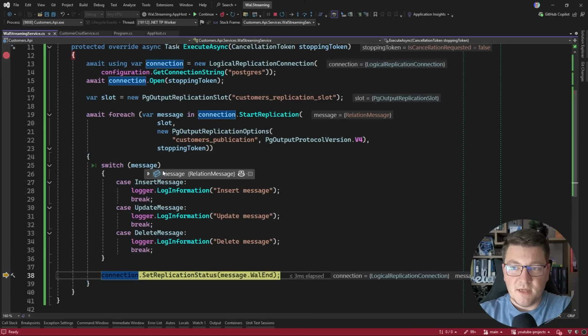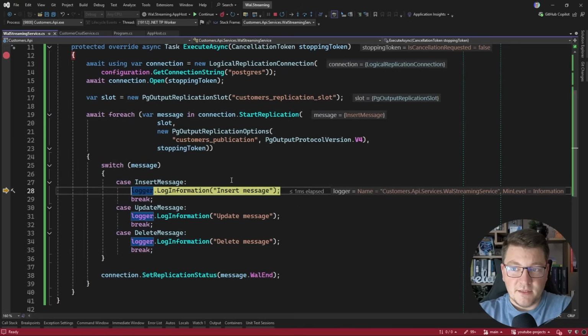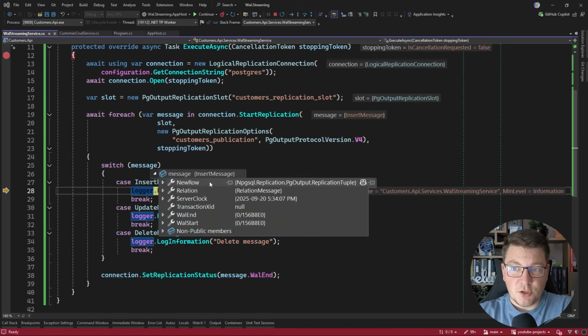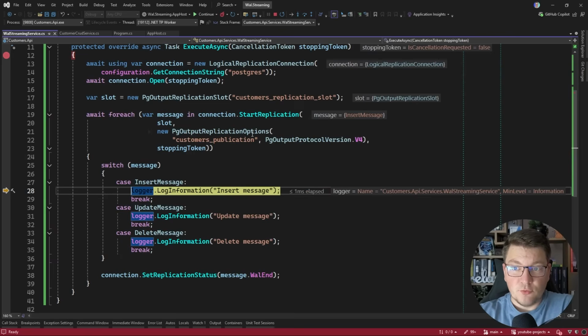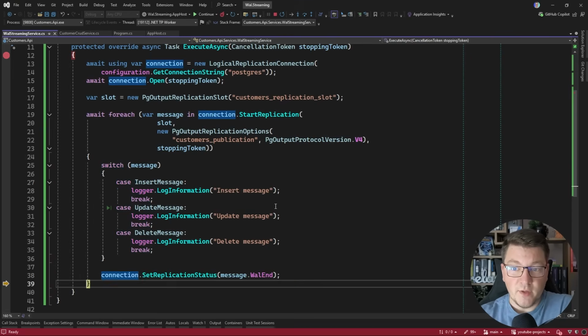And this time, the message is a relation message, so that's not what we're interested in. Then we have finally an insert message, and you can see that this also contains the contents of the row that we just inserted. So you can see we have 14 columns, and you can even get the data that's been inserted into this row. So we're just going to write the information log, and again, move the write-ahead log forward.